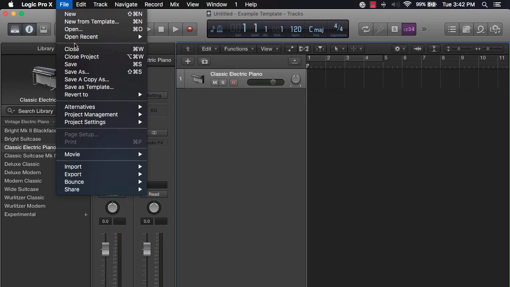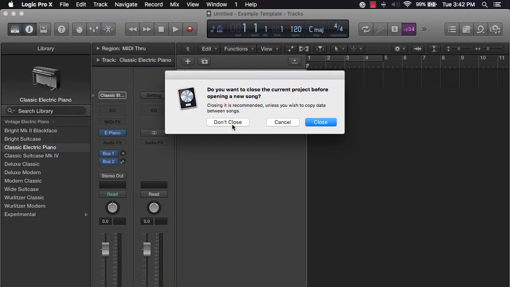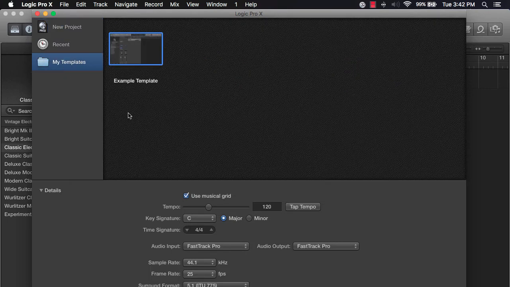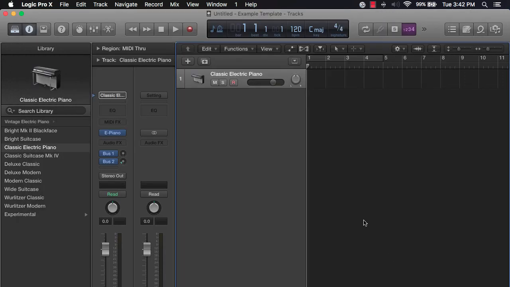So now when you actually go here to new from template, go to your templates and you have your example template. All right. So it's pretty cool. That's templates. If you have any questions, please ask.